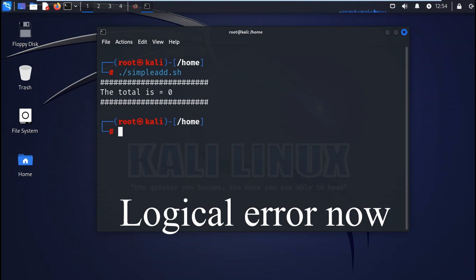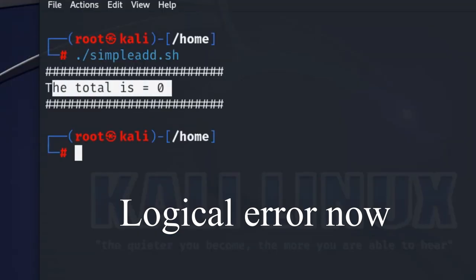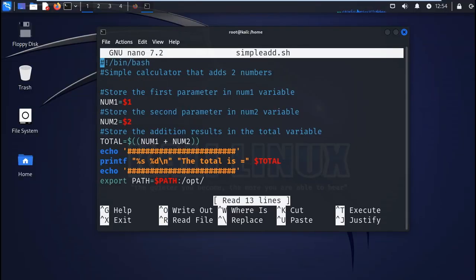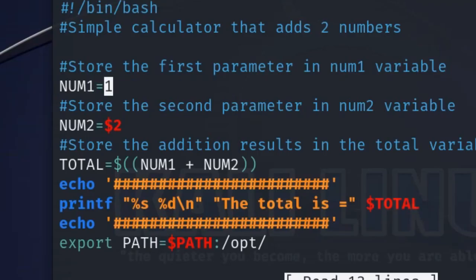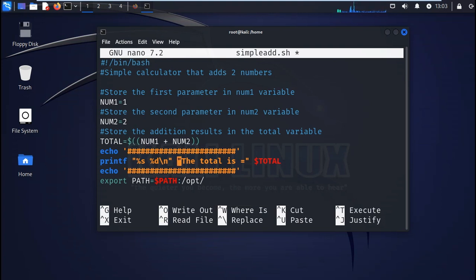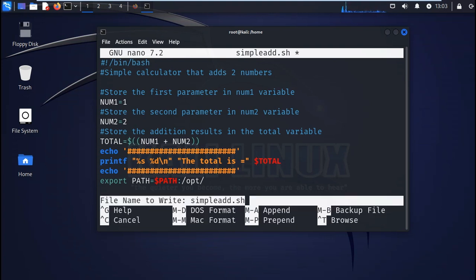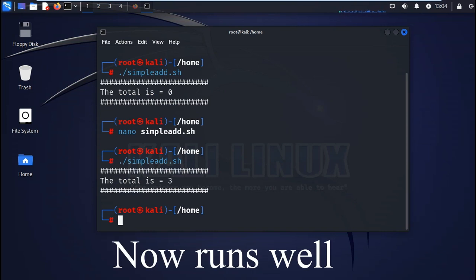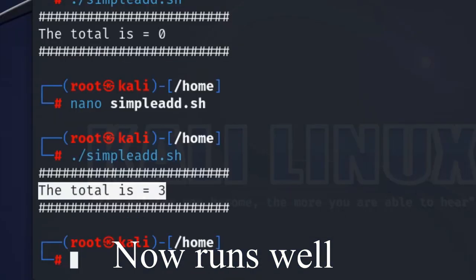So you can see we have a logical error, but the other syntax error has gone away. So the logic of 1 plus 2 is of course 3. So let's see here, num1 you can remove the $ sign, and also on num2, and let's run it again. Save and run. So when you call it, now it runs well, and the total is 3.